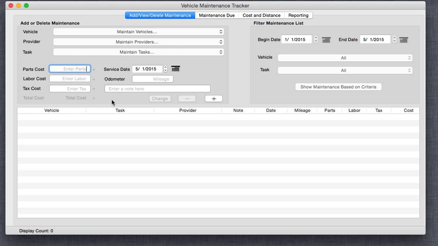The way you enter data, and it's consistent throughout the application, is you put data in and it shows up on the table on the bottom of the window. Now, three of the pieces of data you have to add also are associated with a window where you add data. So for example, in order to add maintenance data, you have to be able to add a vehicle, a provider, and a task, and then put in the parts, labor, and tax costs. And you can only put in one of these, or all of these.